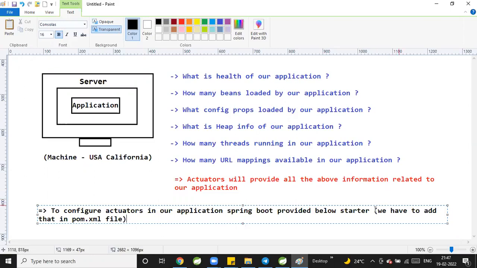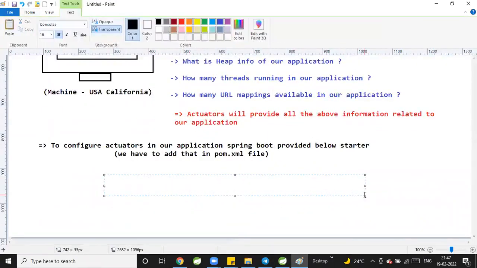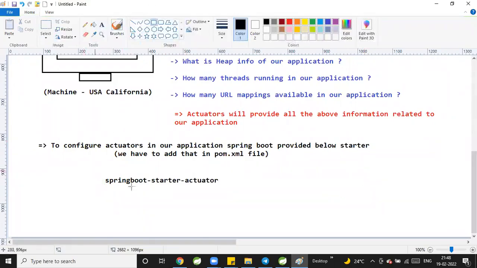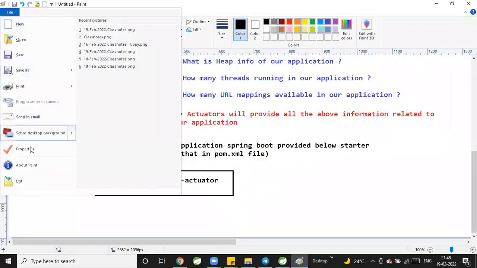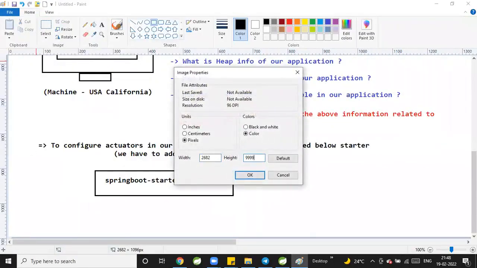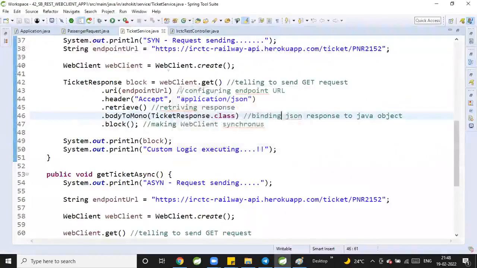To configure actuators in our application, Spring Boot provided one starter. We have to add that in the pom.xml file. What is that starter? Spring Boot starter actuator. This is the starter we need to add in the pom.xml. Then we can work with that starter. Good. Let's go to our project.